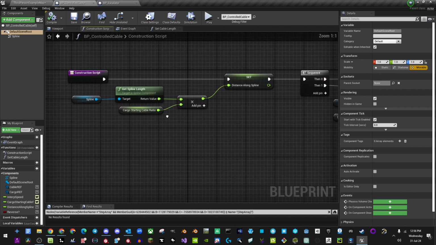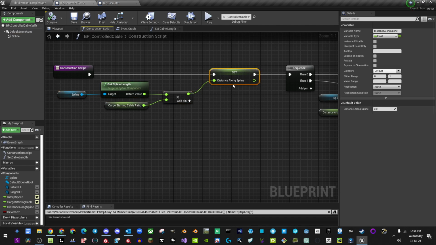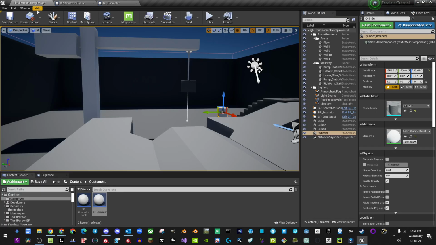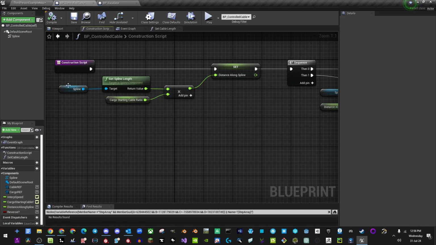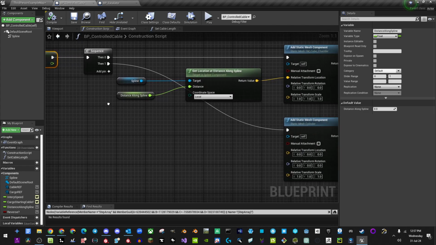So in the construction script, the way I do this is I'm setting a variable, which is the distance along the spline, and we'll use this variable later to move it up and down. The way I set it up is I just have a starting variable, which is the ratio. So you can set that in our blueprint. If you wanted to start at the bottom or start at the top, you can change the ratio of where it starts, and you can adjust the interp speed just like the escalator. So we get the spline length, multiply by the ratio, and then we get the distance along spline.